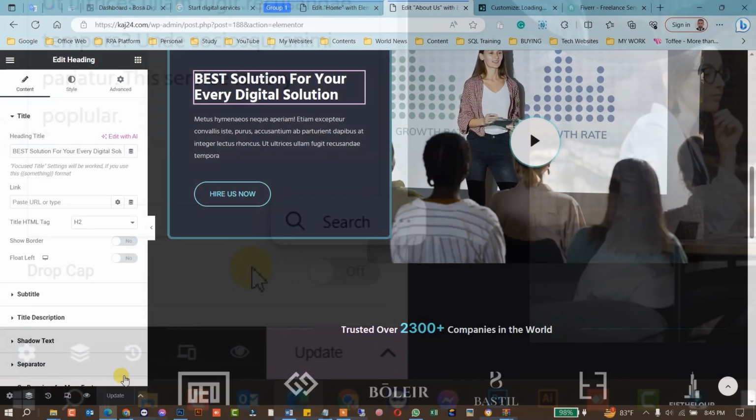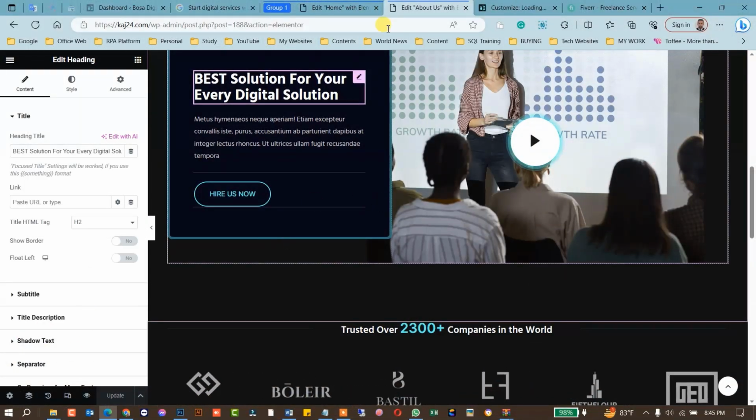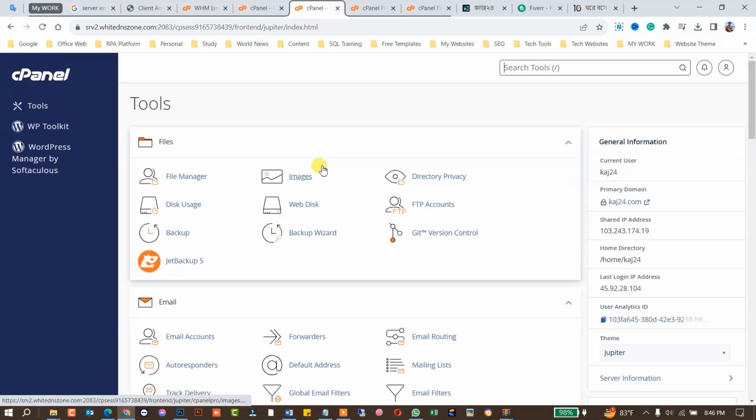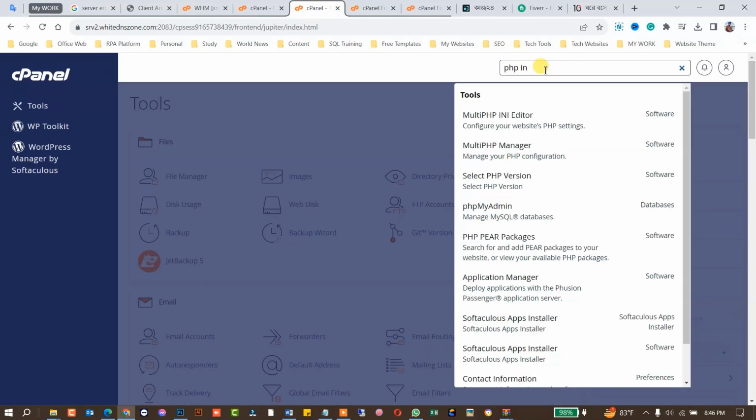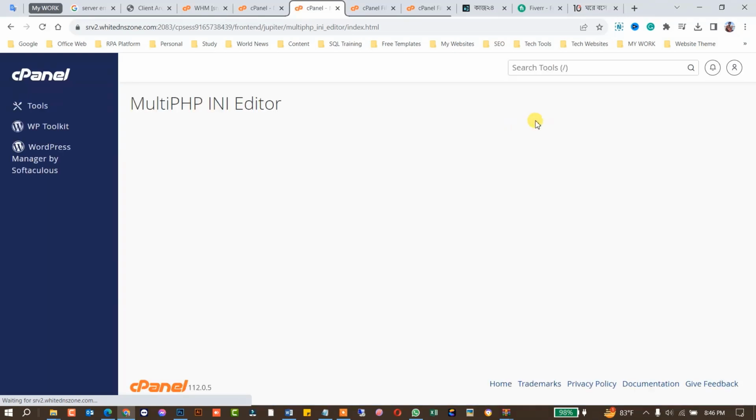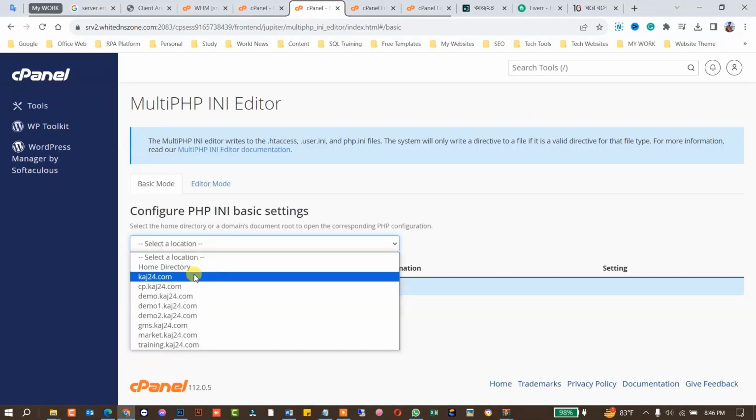To begin fixing the issue, first connect to your website using FTP or the file manager available in your cPanel hosting dashboard. Next, type Multi-PHP INI Editor into the search bar. When the screen appears, select your website's domain from the drop-down list.